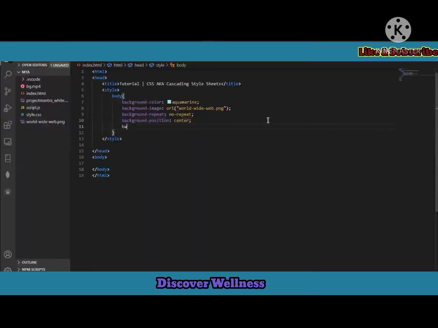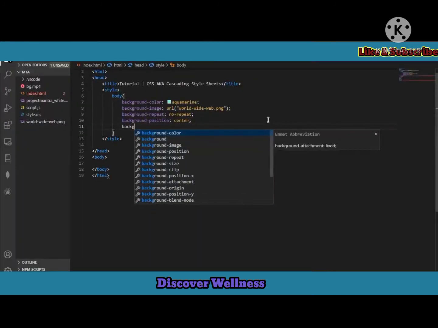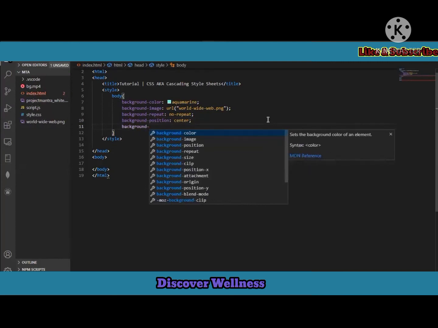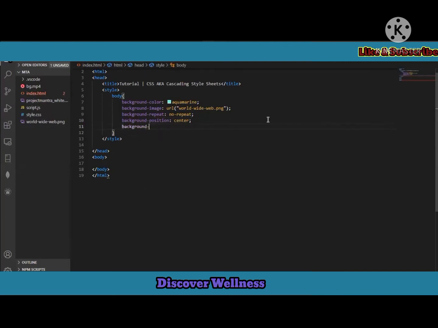In order to mitigate this, what are we going to do? We are going to add another background position and tell 50% and 50%.